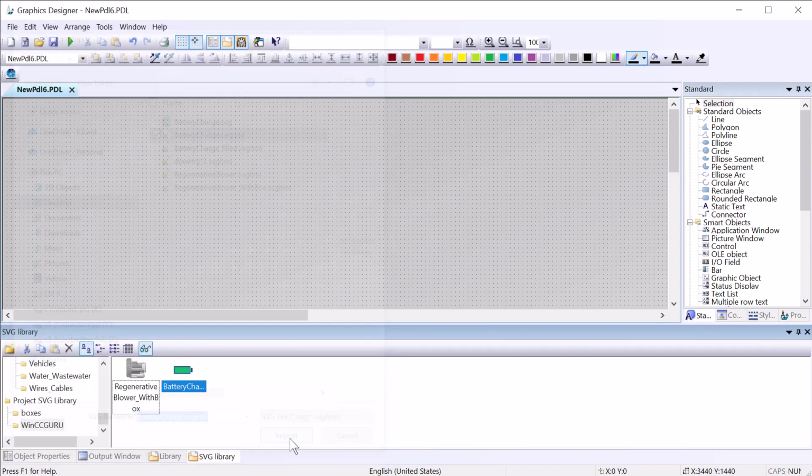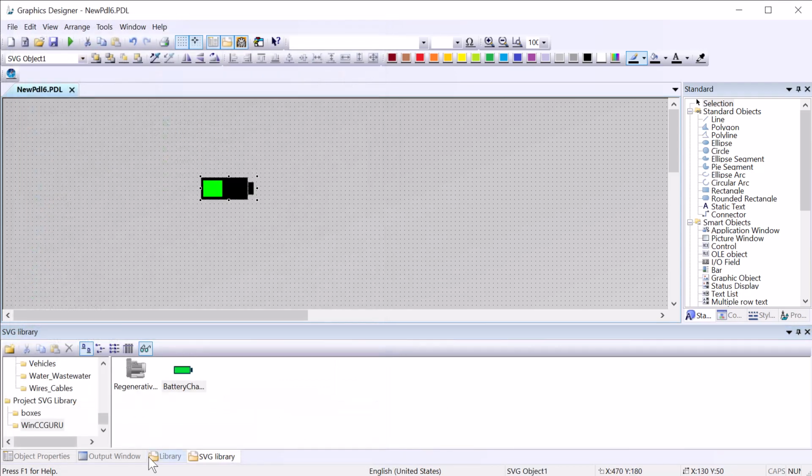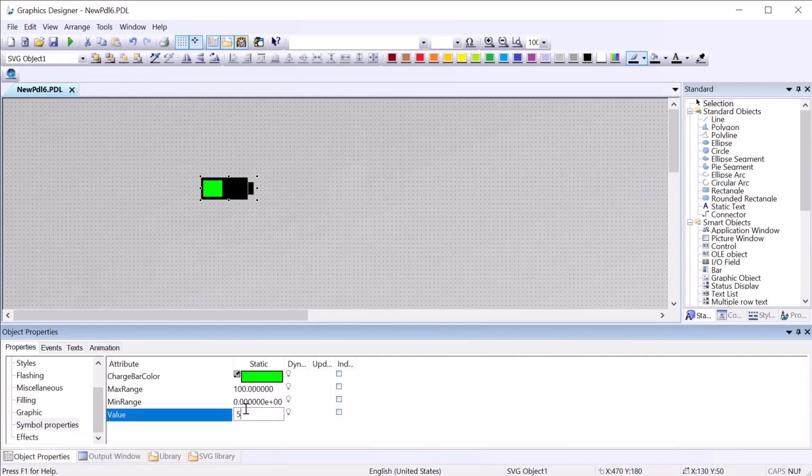I'll grab our battery charge, pull it out. By default, it's 45. If we set it to 50, it looks about halfway. If we set it up to 100, it goes all the way to 100. Let's see what happens if we go over 100. It is limiting, so it doesn't matter. And we can just set it to some arbitrary values and see how it looks, but that looks pretty good.